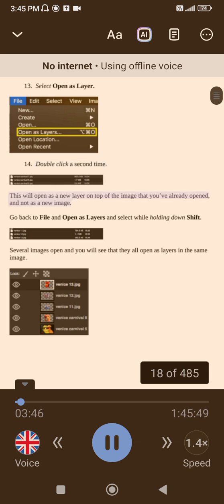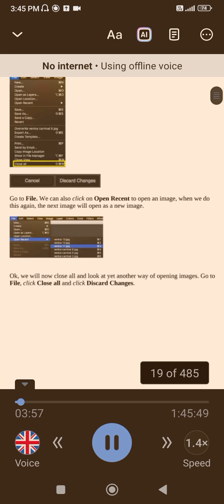This will open as a new layer on top of the image that you've already opened, and not as a new image. Go back to File and Open as Layers and select while holding down Shift. Several images open and you will see that they all open as layers in the same image. Go to File and Close All and then discard changes. Go to File. We can also click on Open Recent to open an image. When we do this again, the next image will open as a new image.